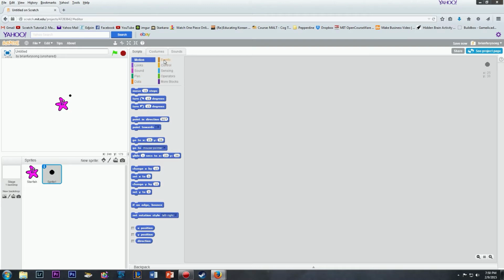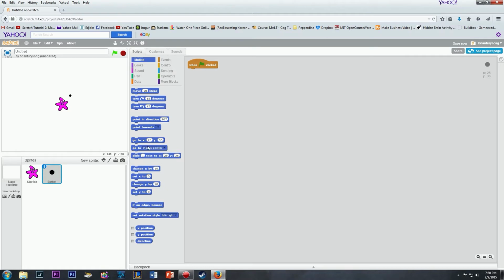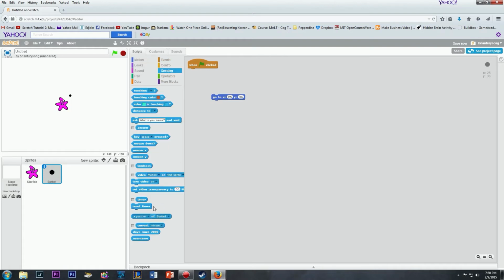So when we push the green flag, we go to motion, and it says go to X and go to Y, but you don't want it to go to X 25 and Y 36, which is where it is. What we want to do is go to sensing, where there's X position of sprite 1. Let's drag this out, and for the X position we drop it in, obviously the X, right?